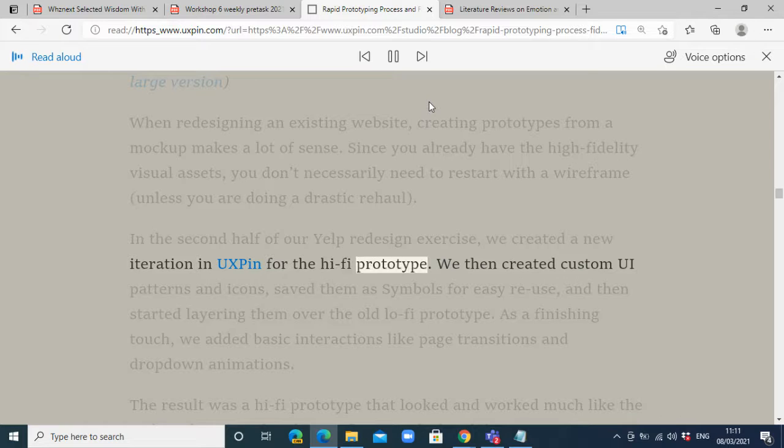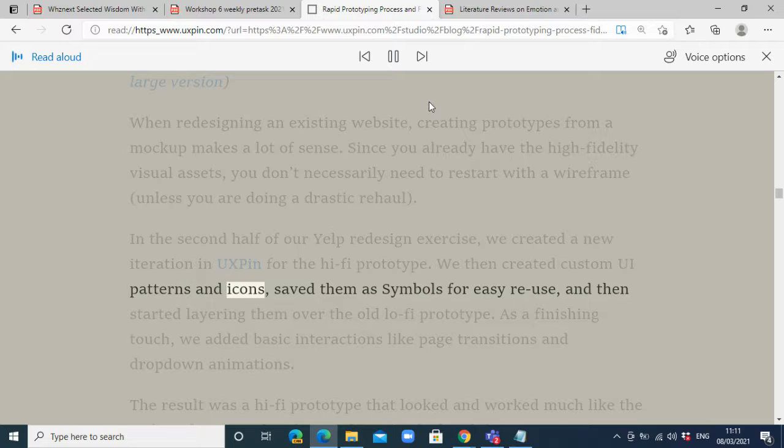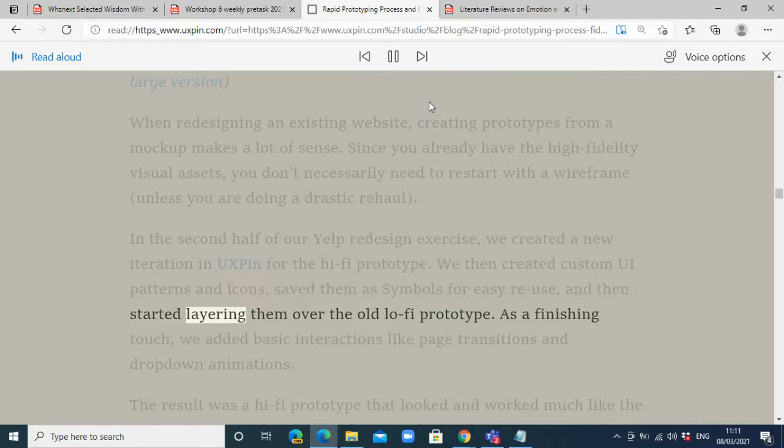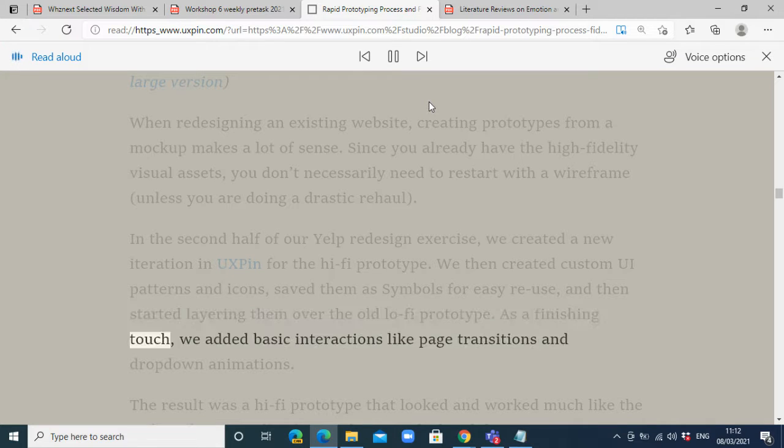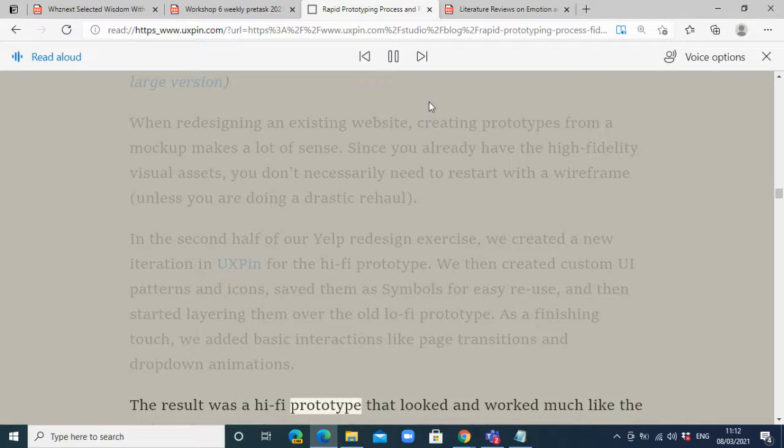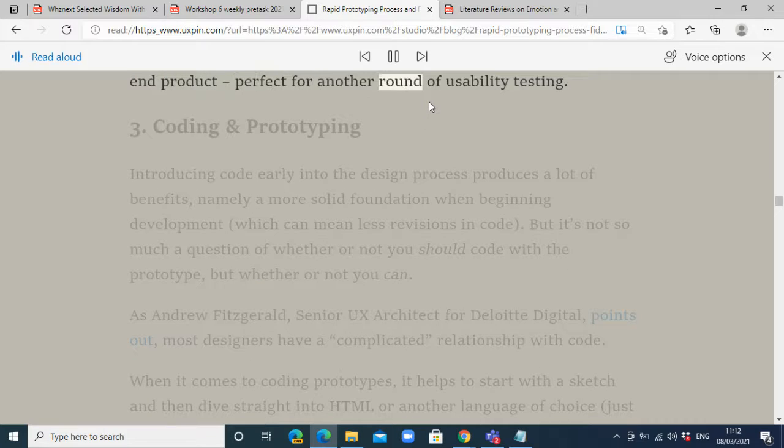In the second half of our Yelp redesign exercise, we created a new iteration in UXPin for the hi-fi prototype. We then created custom UI patterns and icons, saved them as symbols for easy reuse, and then started layering them over the old low-fi prototype. As a finishing touch, we added basic interactions like page transitions and drop-down animations. The result was a hi-fi prototype that looked and worked much like the end product, perfect for another round of usability testing.